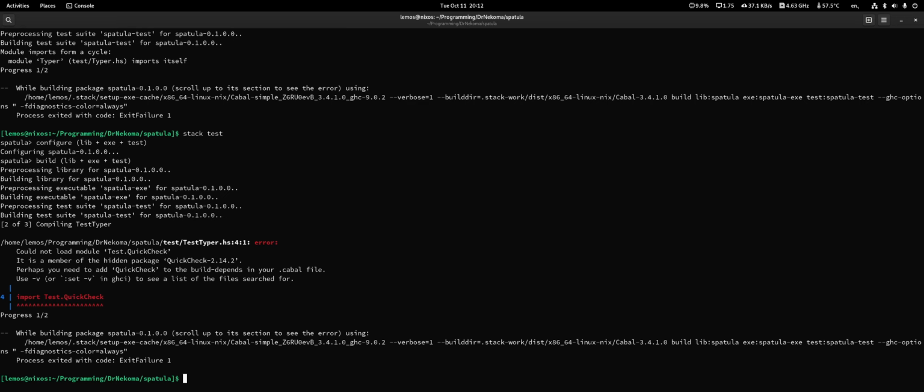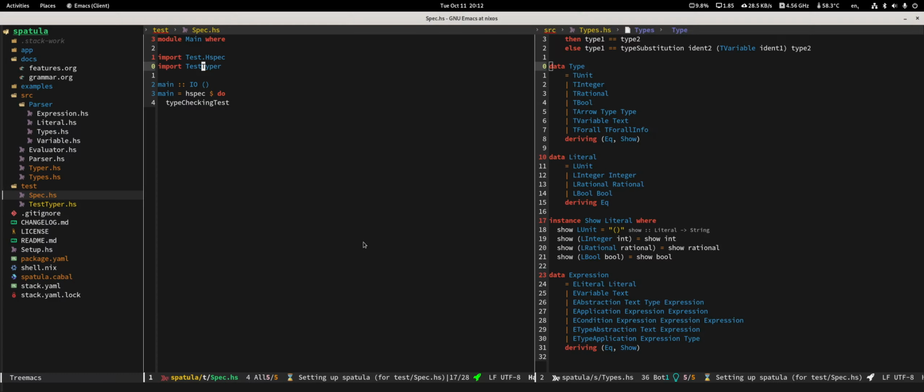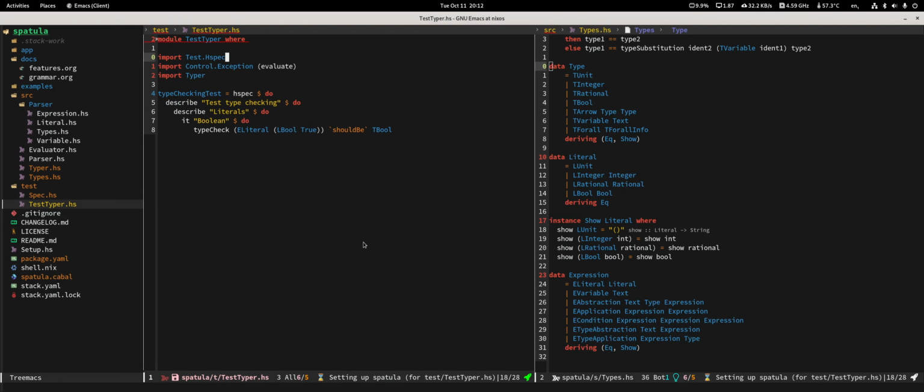Yeah, because this is gonna be the first Haskell project that I'm trying to do properly this time. Okay, could not load module QuickCheck. We're not using QuickCheck. Who is calling for that? Oh, this guy.